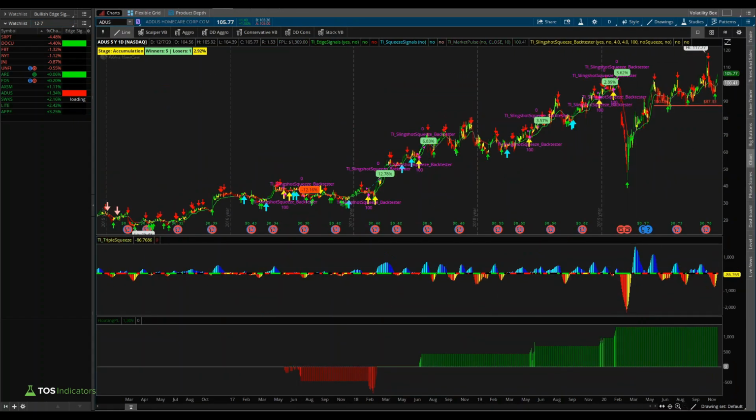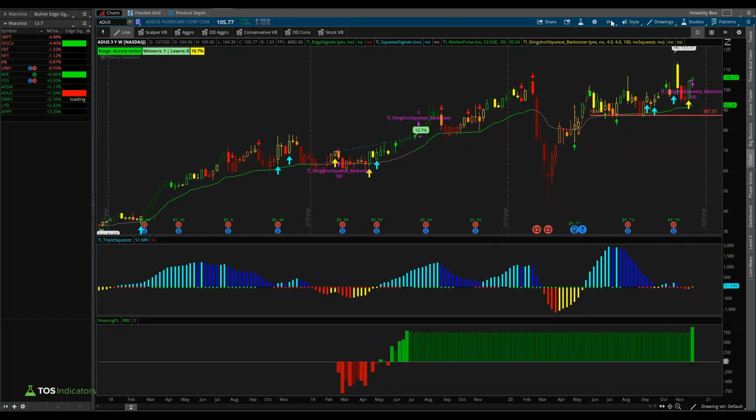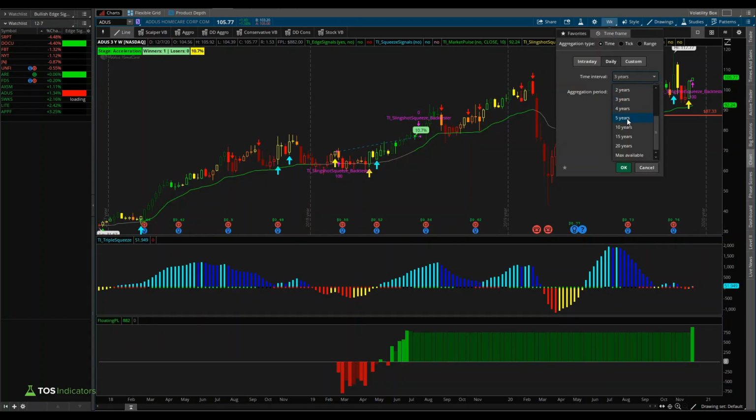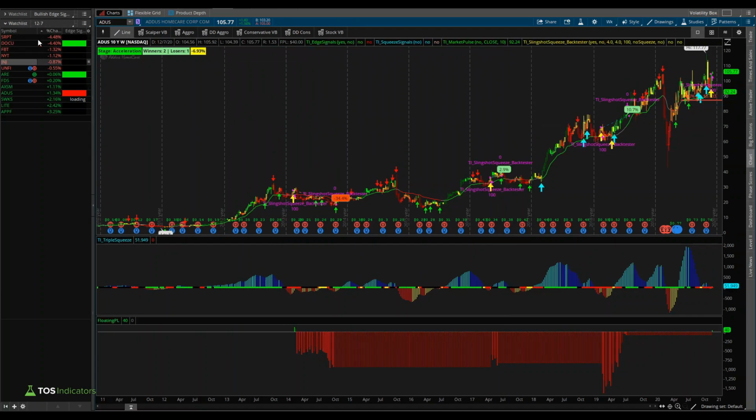So the back tester will give it enough data. So let me switch this to weekly. I'll change this from 3 years to something like, say, 10 years. And then we have all of the stocks here.